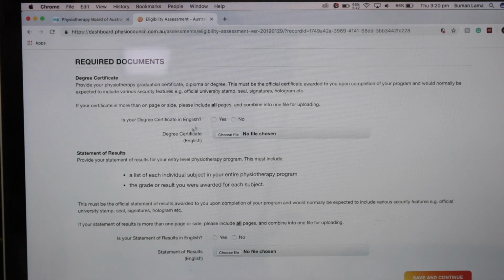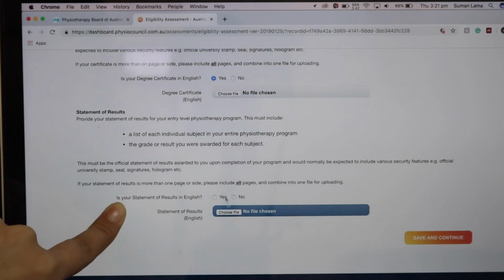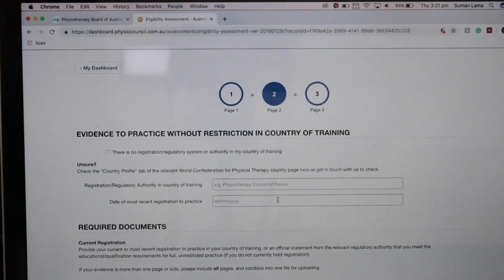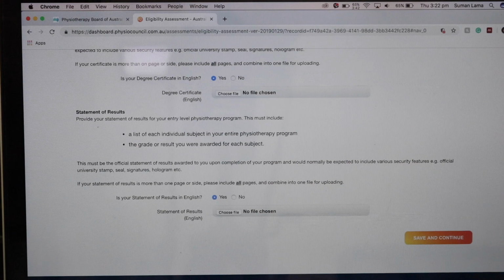So for the degree certificate in English, you just have to choose the file from your computer which you have scanned. If it's yes, then just choose a file and put it there. Statement of results, it should be in English, of course we have it in English, so yes, and then choose a file and save and continue. Accordingly, just fill in the forms. Save and continue and you'll get another form. You just have to continue and upload your documents.